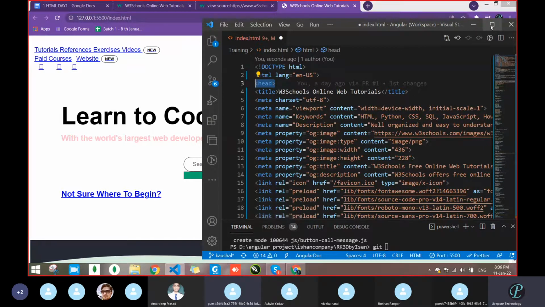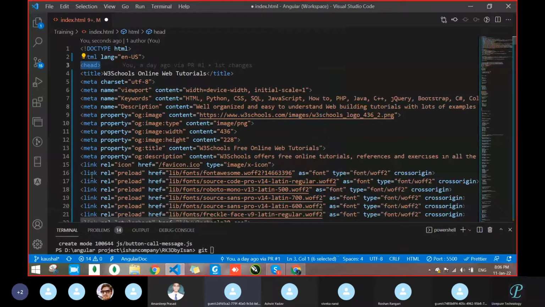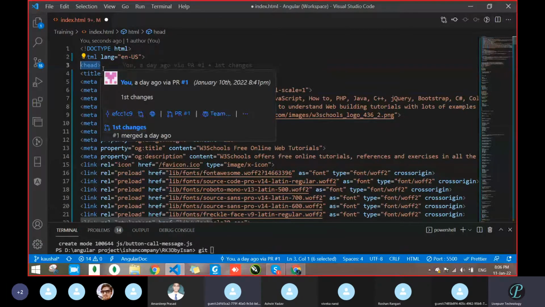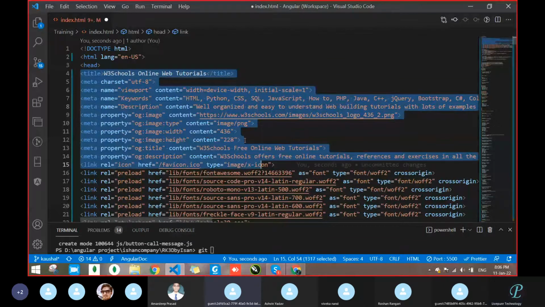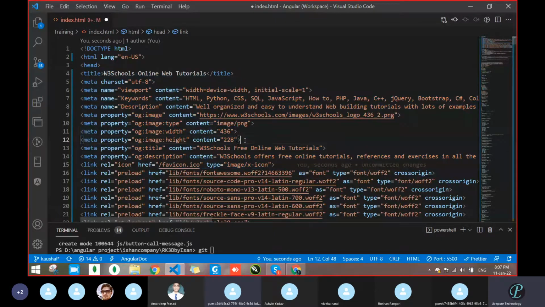Now see, wait, I will explain. Increase this. Now see, in the head section, they had kept the title and meta tags. These all are meta tags. See, one thing I had told at the starting time: some tags do not have a closing. See this meta tag. There is no slash at the end.